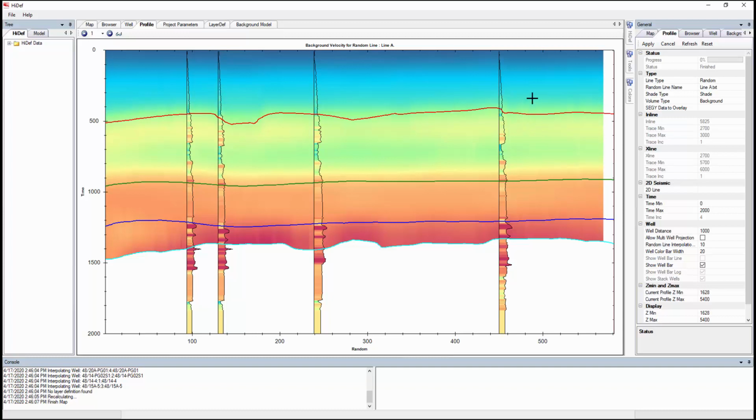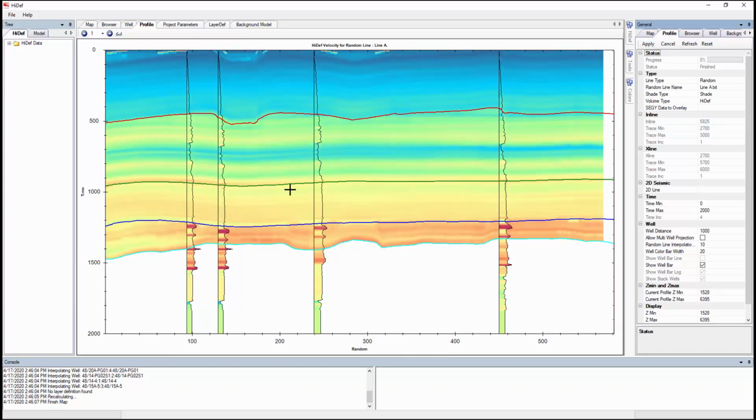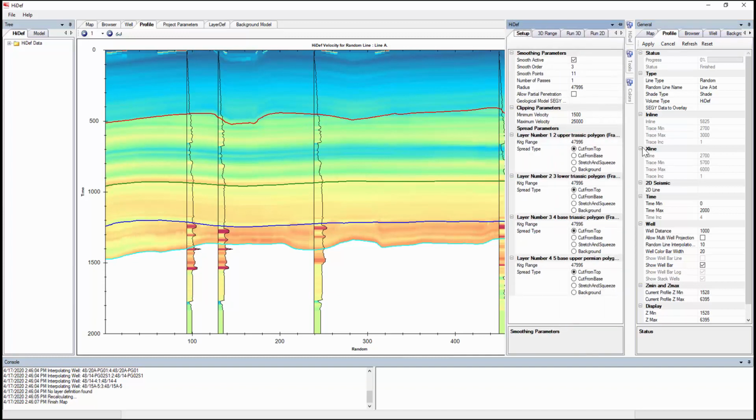Now what high def does is it enables us to propagate these velocities through the volume, and it conforms to the background trend using kriging at every 2D sample interval to effectively 3D krige the model. So if I now select the high def option and click apply, you'll see here that we have these velocities propagating like so.